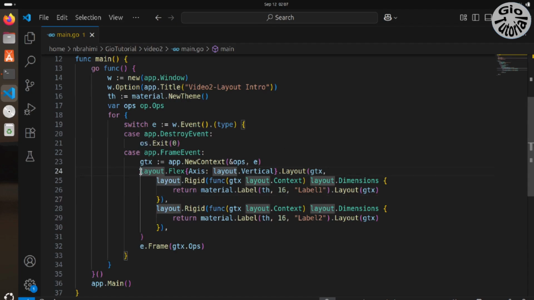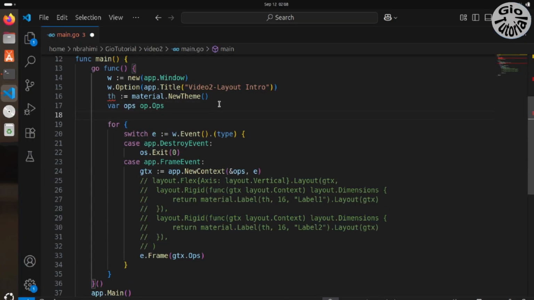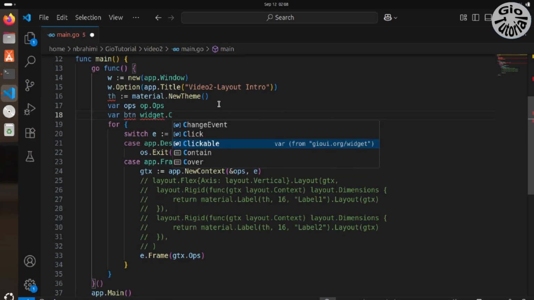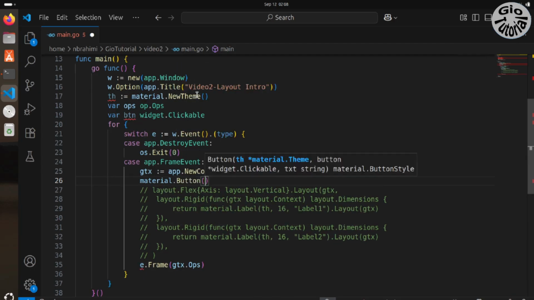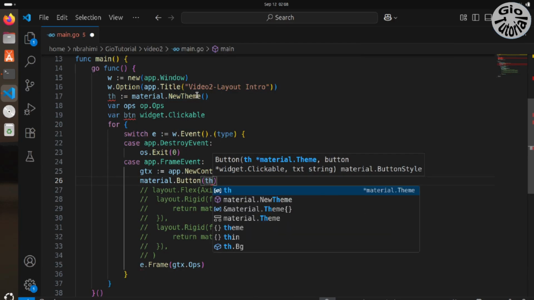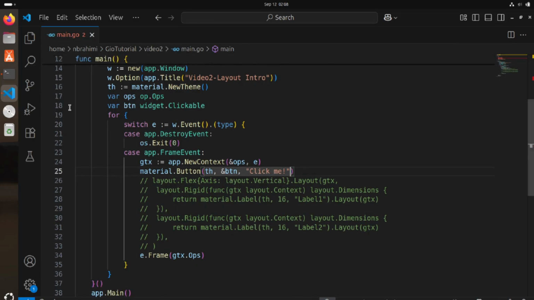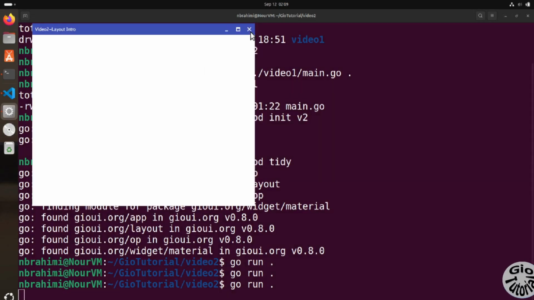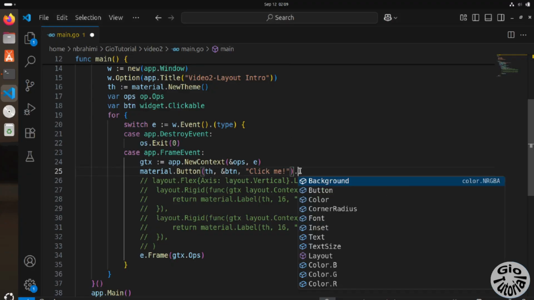Now I will comment the whole flex section and draw a button. And like labels, buttons need to be declared outside the event loop. var button widget.Clickable. Under the FrameEvent, I will instruct Gio to draw the button by calling material.Button. It takes 3 arguments: th, which is the theme, a pointer to the button that we declared outside the loop, and the text we want to display on the button. Run the code. Nothing here. Let's go back and check the code. I didn't add Layout to render the button. I will add it now.